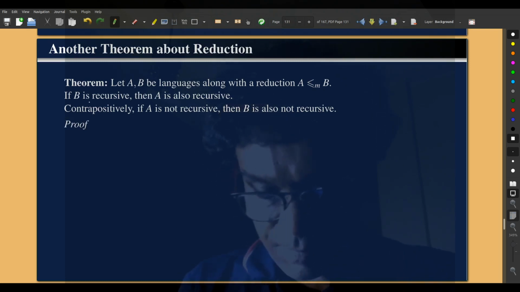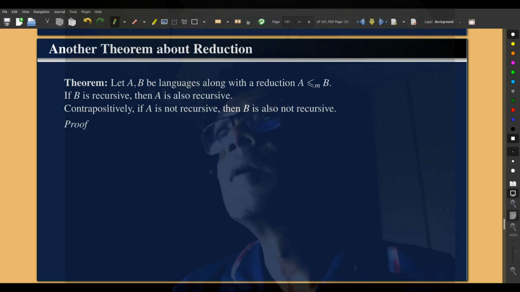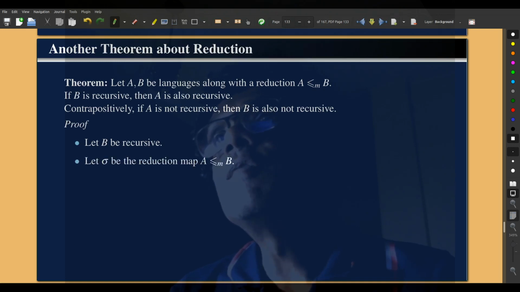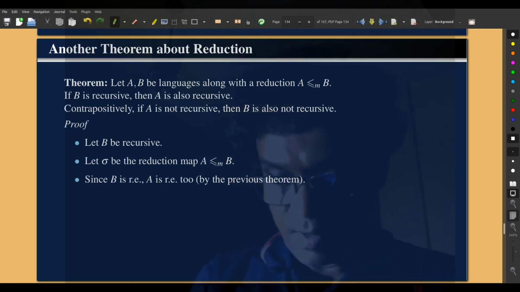If B is recursive, then B is recursively enumerable. That is definitely true. Moreover, recursive languages are closed under complementation. So in particular, B complement is recursive and therefore recursively enumerable. By the previous example, if B is recursive and there is a reduction map from A to B, then A is also recursively enumerable. B is recursive, therefore recursively enumerable. Therefore, by the previous theorem, A is recursively enumerable.